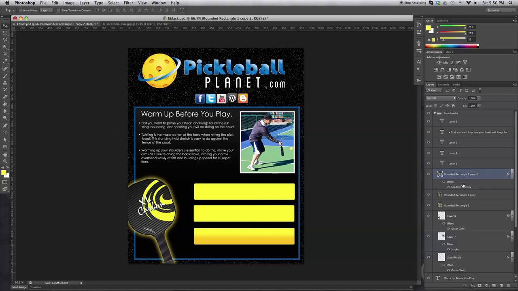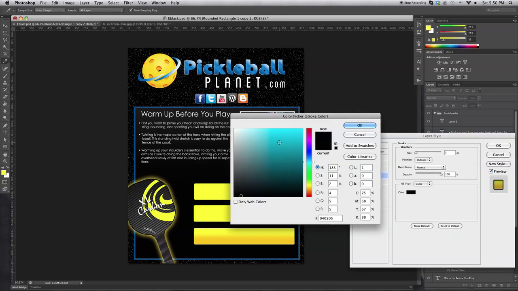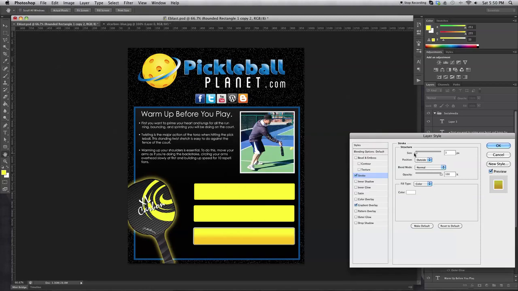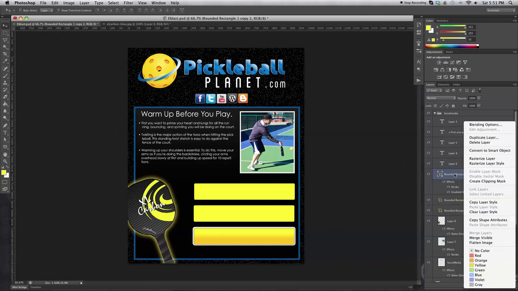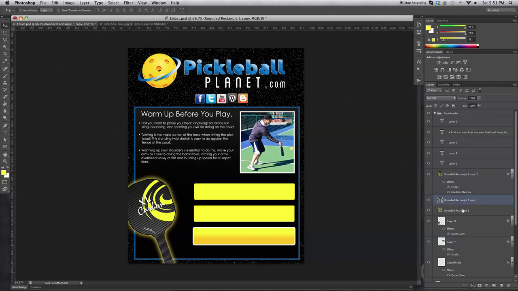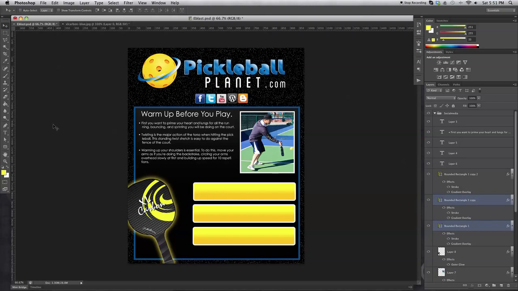Actually, before I do that, I'm going to do one other thing. I'm going to go ahead and add a stroke. And the stroke color is going to be white. And it's going to be a little bigger, like that. There we go. Now I'm going to right click on this layer and I'm going to do copy layer style, and I'm going to click on these and hold down shift and paste layer style. So now I've pasted what I made on this first one on all of them.